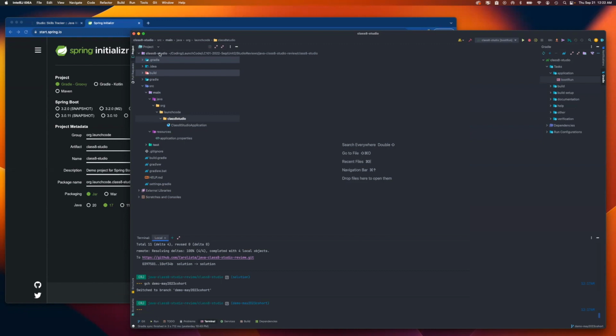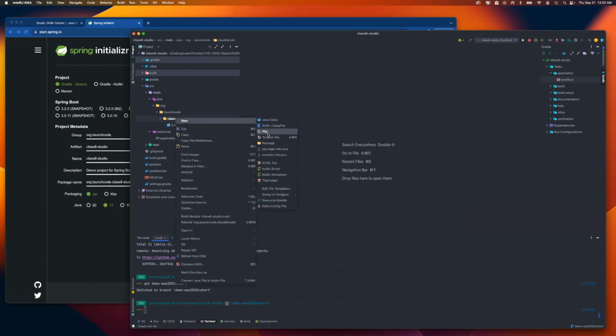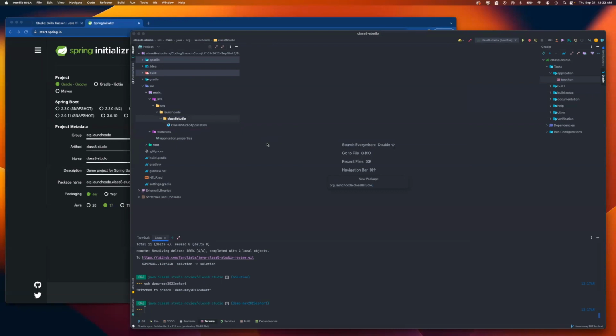I did not open the folder that was the entire repo because this is what I really want to run. So you can see here in the file tree that I've got source main Java and then org launchcode Class 8 Studio. And when you create a Spring project like this, it already has this file, Class 8 Studio application, that has a main method, and this is what we'll run. So all we have to do is add the controller that we need inside a controllers package. So I'm going to add a package here and call it controllers. And then inside that, I'm going to add a new Java class and call it skills controller.